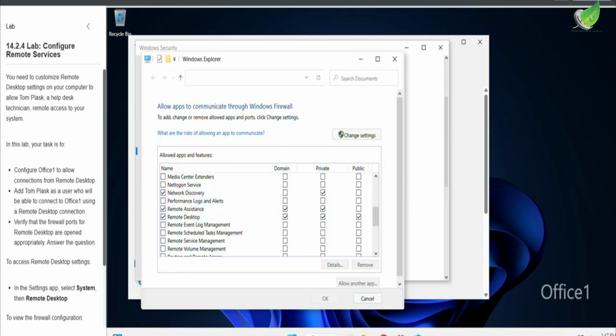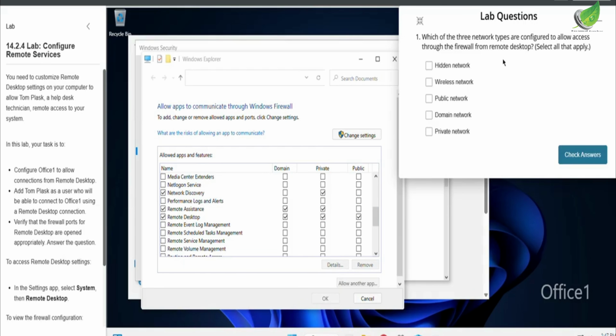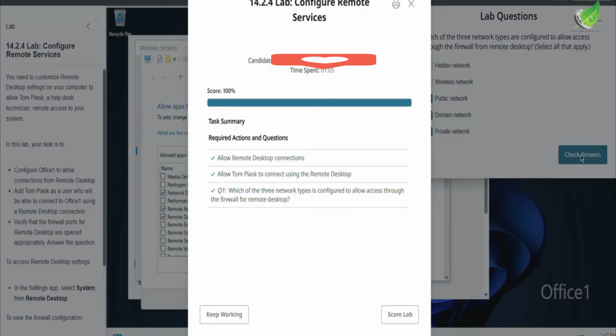Let's check the questions. Which network types are configured to allow access through the firewall for remote desktop? Select, apply. So it's going to be domain network, public network, and private network. Let's go ahead and check our answers.